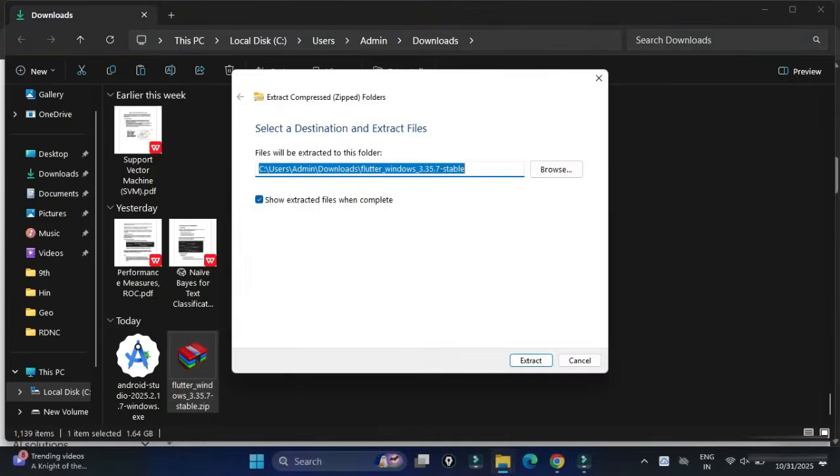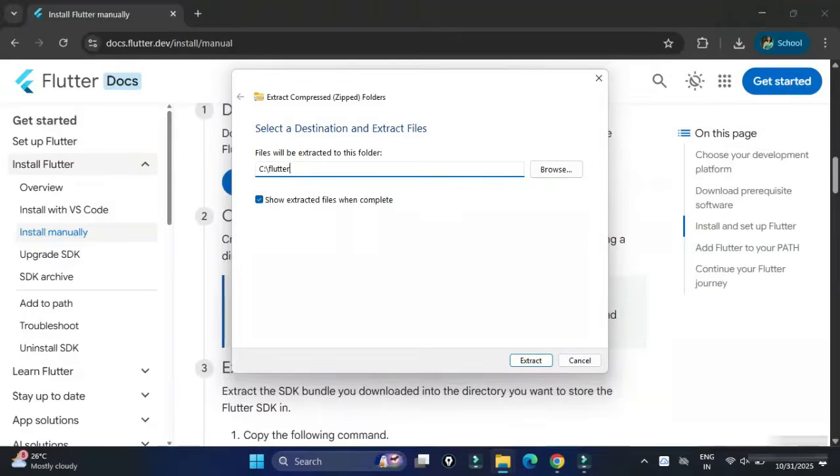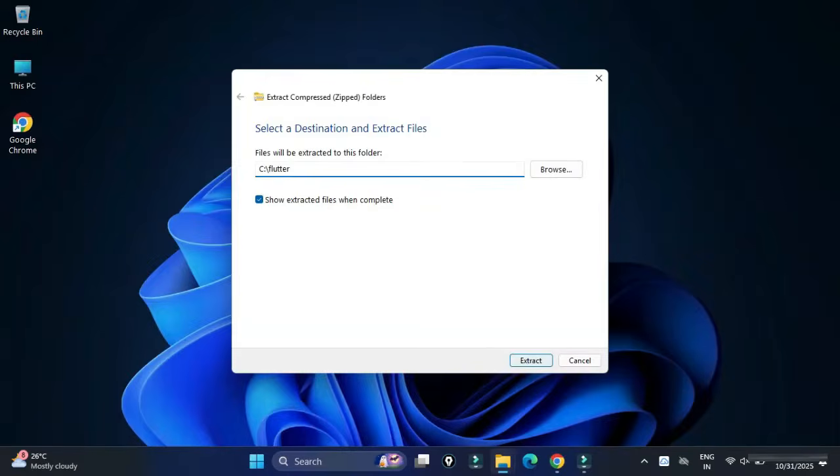I'm going to the download location of this file and simply extracting it. Here I have the Extract All button, and I'm selecting that. It's showing me this path. It will be extracted in this path, but I don't want this path, so I'm changing it. I'm making it C:/Flutter. So my extraction will be done in C:/Flutter, and once extraction is done, it will take me to that folder.